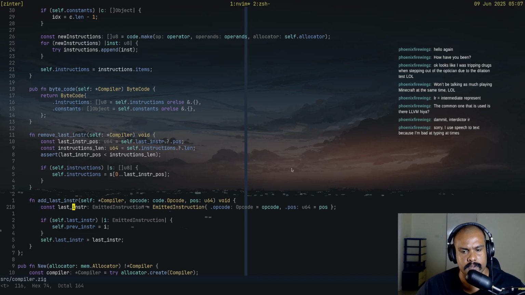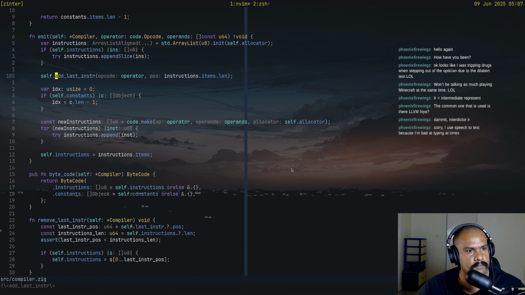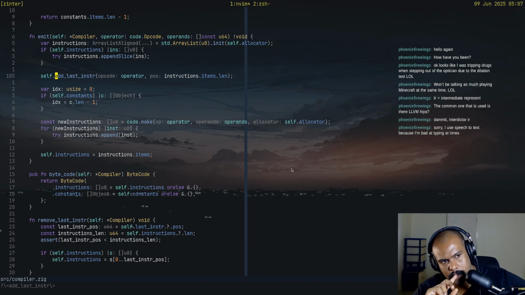So I've got the position and the opcode. Okay, and then we need to update whatever is the width of the operand. And in the case of jump, it's 2.